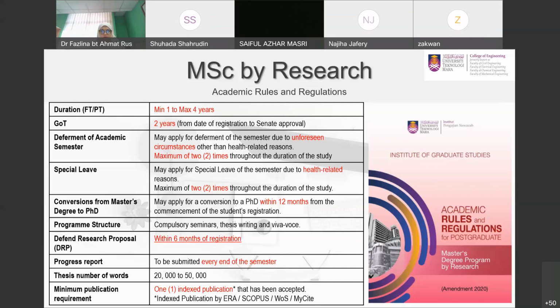The requirement for conversion, you need to settle your DRP first. But the DRP is at the master level. Later when you apply for conversion, you need to defend your proposal again, at the PhD level. So you need to do 2 times of DRP. First, you need to pass your DRP at master level. Then after you apply for conversion, you need to present again in front of the external panel for your PhD proposal. So you need to have 2 DRPs.